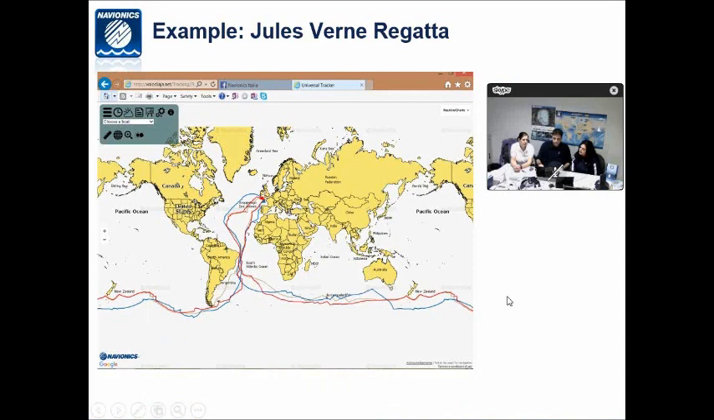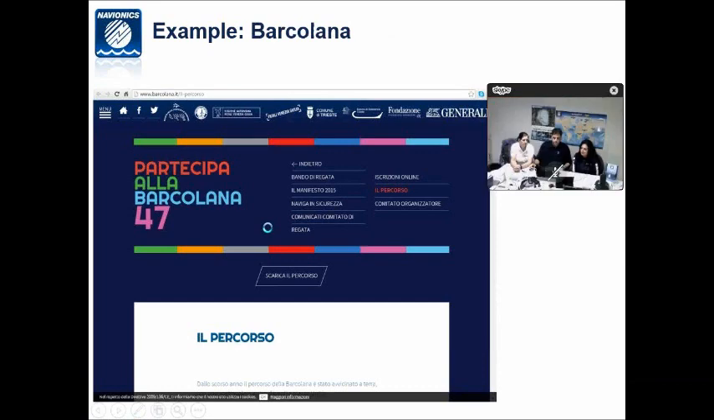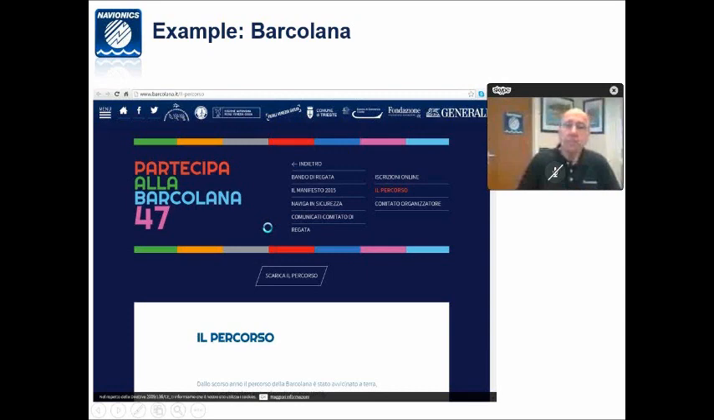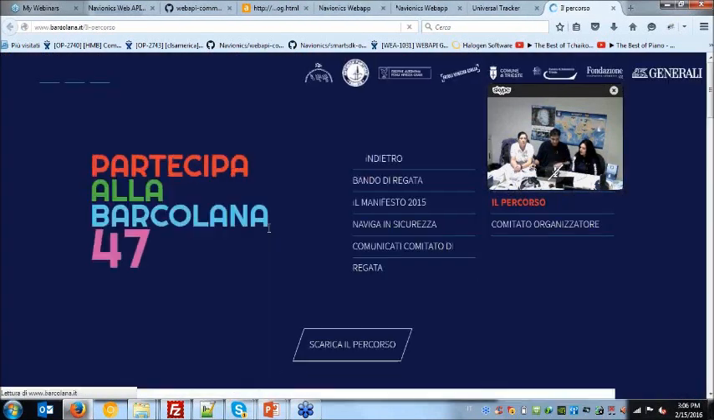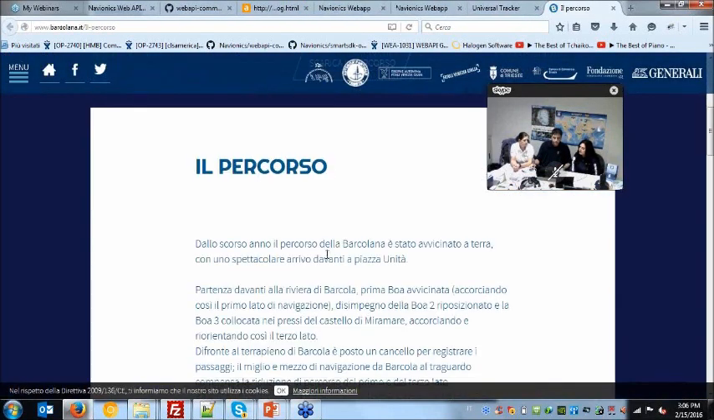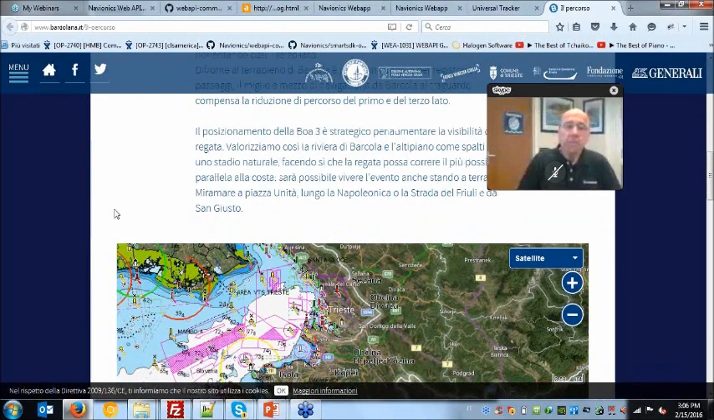Let's go on to another example. I'm sure that many of you are familiar with the Barcolana. Barcolana is in Trieste, and thousands of sailing vessels take part in this regatta. And Navionics in the last years is sponsoring it. We are proud to sponsor it. And again, we are using the Navionics Web API.